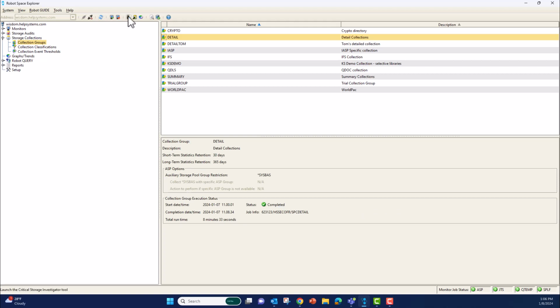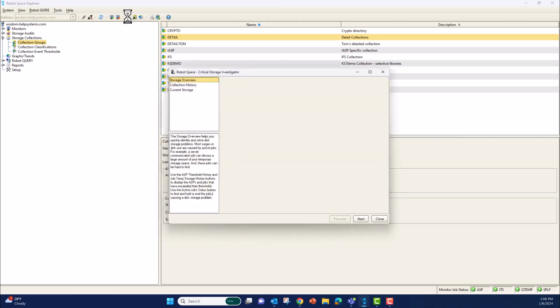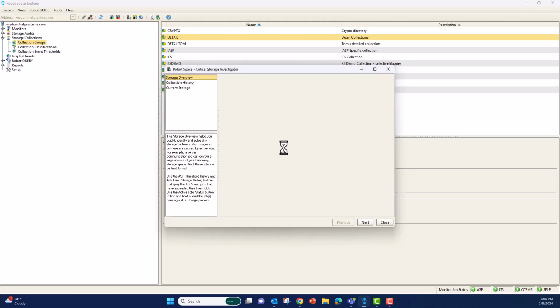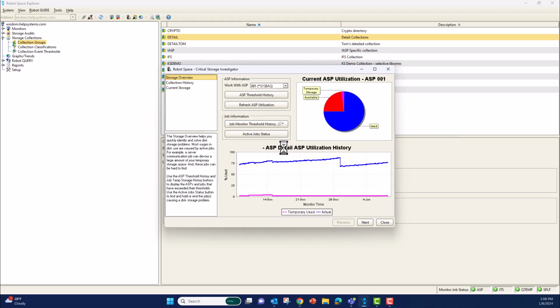So across the top, we have our toolbar options, and one of the options is Critical Storage Investigator. This was added to Robot Space to give you a logical approach to finding out where your storage issue is. The first thing that we do is we give you the storage overview. And notice the blue is what's been used on your system. So this is storage physical consumption we have available, and then we have temporary storage consumption. I can quickly say, you know what, temporary storage is not my problem because it's a very thin line as far as that goes.